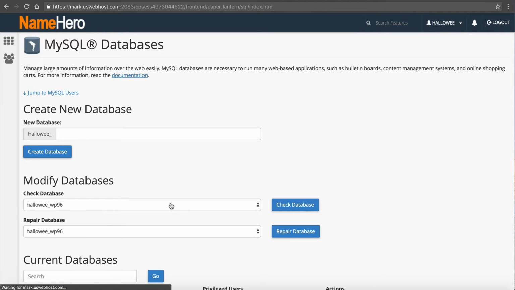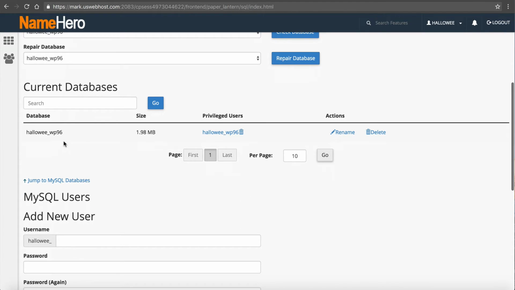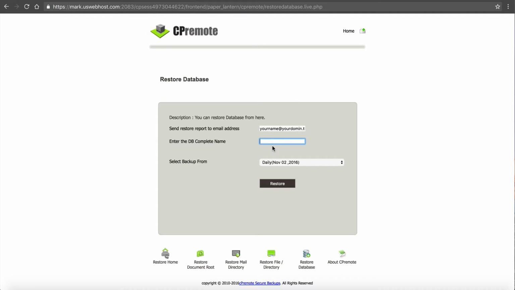I click here and scroll down, and it's going to show me all the databases that I have. Now, if you just have one, which on my Halloween costume blog, it's just this one database, and that's the WordPress install I have, this is the full database name. So I would just highlight this and copy it, and I would go back to my remote backup, and I would enter that in here, okay? And then I would enter my email address and select if I wanted the daily or the weekly backup of that database.